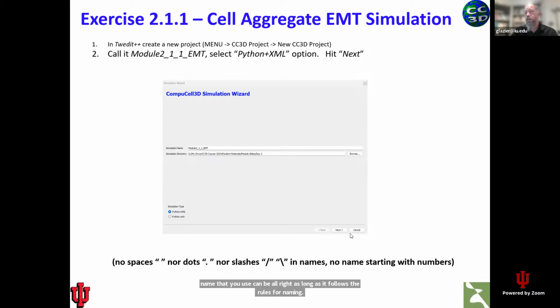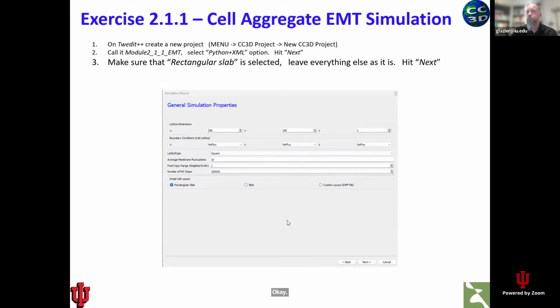Okay, hit next. And now on the next screen, you shouldn't have to do anything. Rectangular slab, lattice dimensions, boundary conditions no flux, lattice type square, average membrane fluctuation 10, pixel copy range 1, number of Monte Carlo steps 10,000. Those numbers should now be beginning to mean something to you from the things you've done in the past day. Hit next.